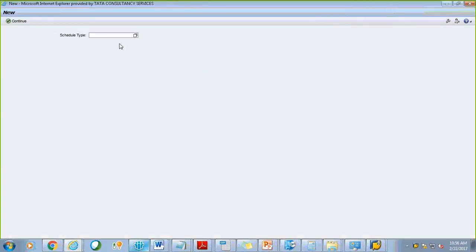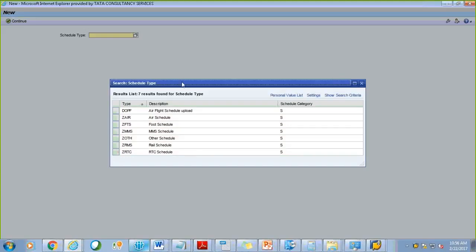Maximize the screen. Here schedule type is given. What is a schedule type? Schedule types are different types of schedules: air, foot, MMS, rail, RTC. RTC is bus, rail is train, MMS is your MMS vehicle, foot is by foot schedule. The person walks from one office to another office to deliver a bag.